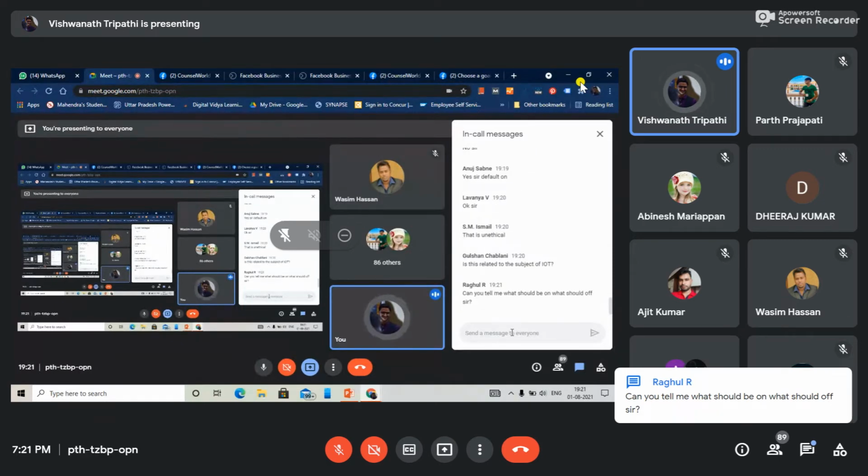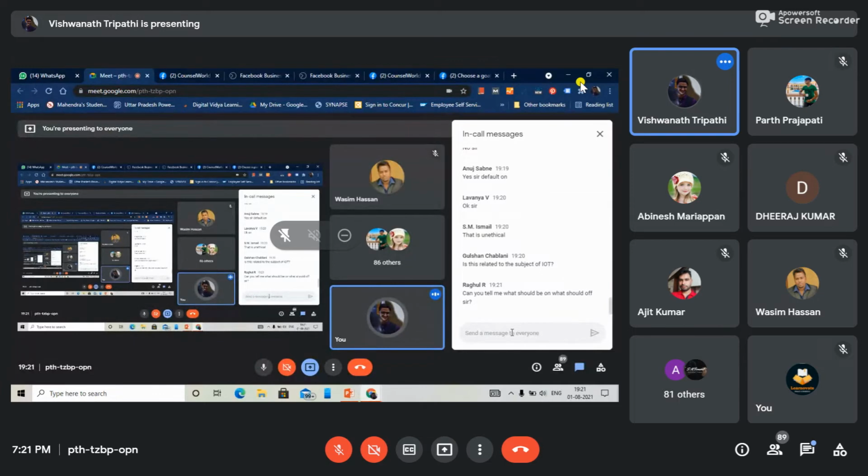Gulshan, IoT, Internet of Things is a different kind of thing, okay? Internet of Things is anything that is operated through the internet. Like you have a fridge, you want to switch it off through your iPhone, you can turn it off from your office. Internet of Things.